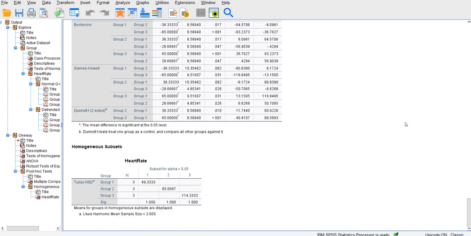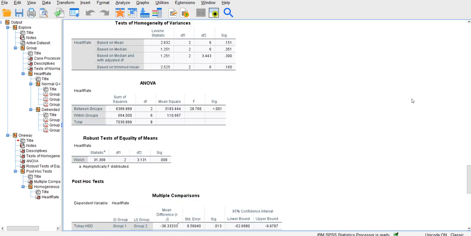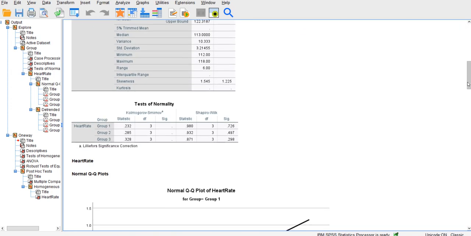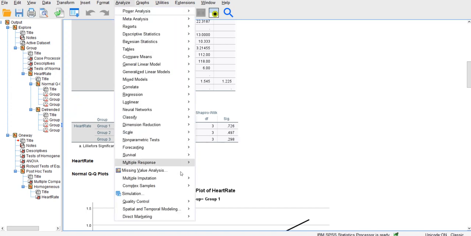Right, so the only other thing I've got to do is if you want to run a Kruskal-Wallis test, let's just assume that the data is not normally distributed. Let's assume here, for example, that all of these or two of these or whatever were less than 0.05. We can go to Analyze, Non-parametric Tests, Independent Samples. If we had a repeated ANOVA, we might go to Related Samples, but let's just go to Independent Samples.